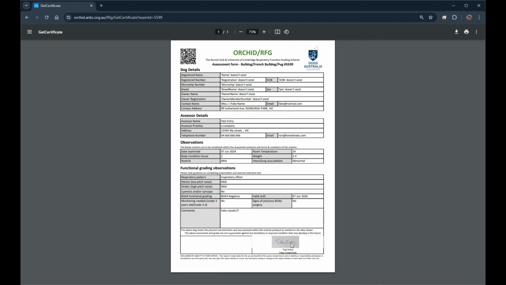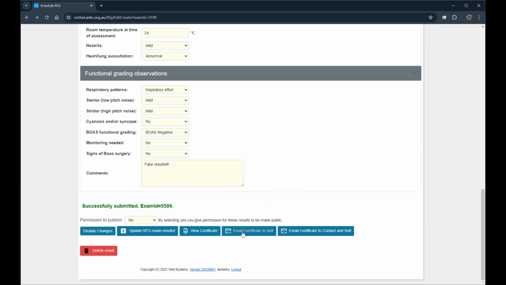This includes your signature, which is something that you should also send to us when your account is first created. You can click the download button in your browser to get a copy of that on your computer, or you can click this button, Email Certificate to Self, or Email Certificate to Contact and Self.